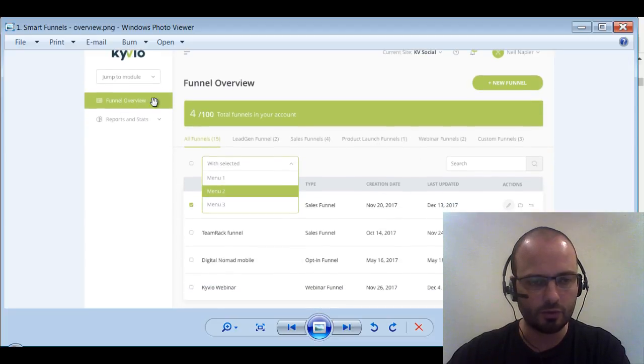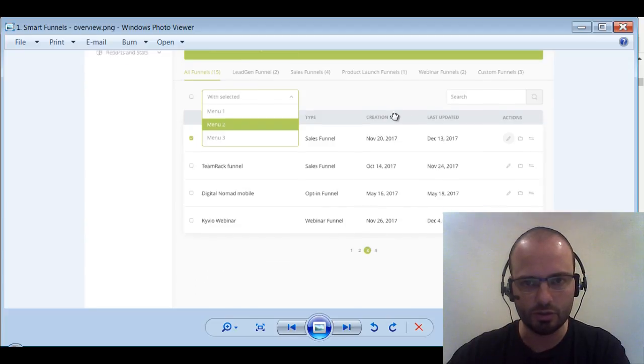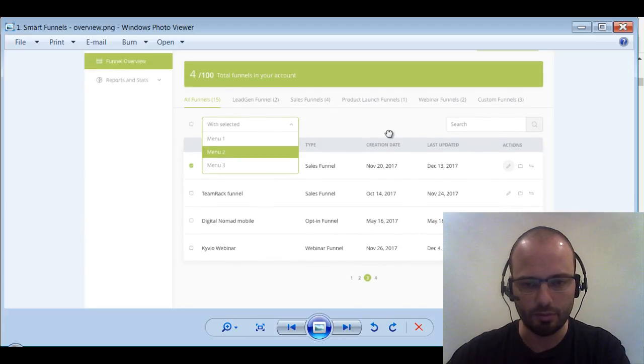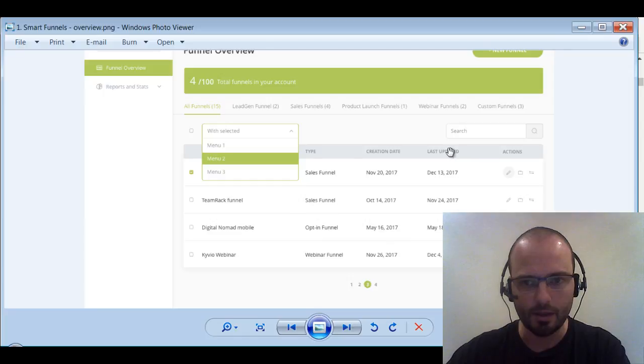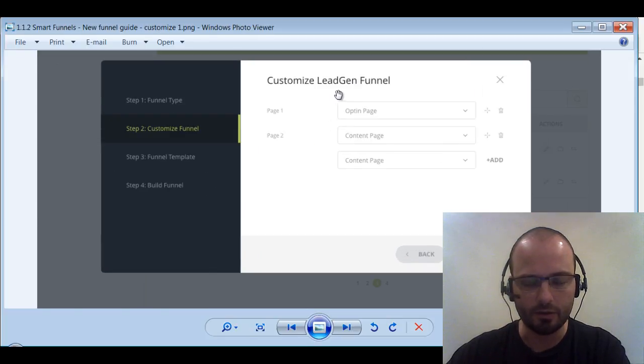So we'll have funnel overview and reports and stats. Funnel overview is very similar, and just a lot better looking than before. And when you create a new funnel, these will be a new funnel. So we have custom funnels, import funnels, product launch, sales funnel, lead gen, and webinar funnel. And then you can customize it.